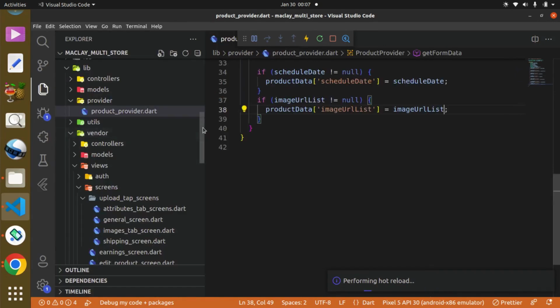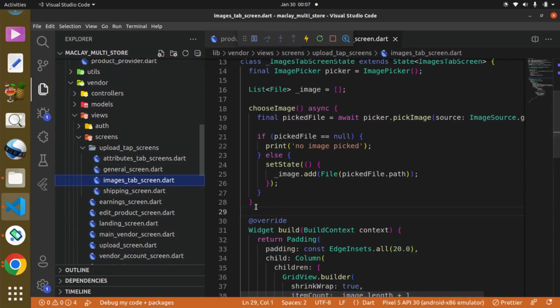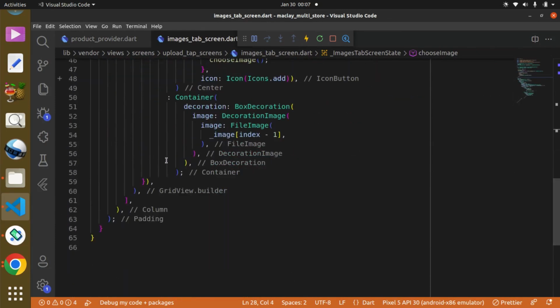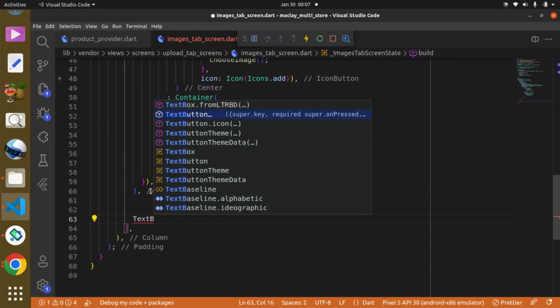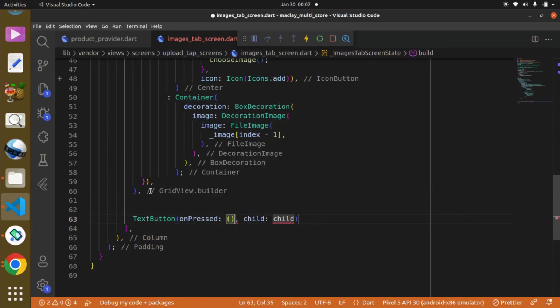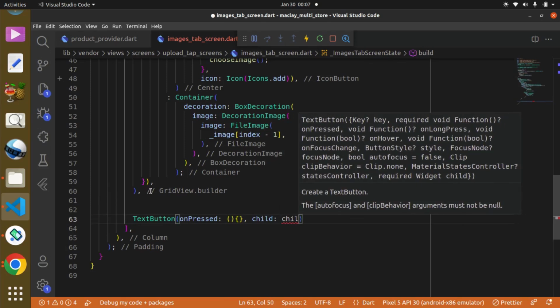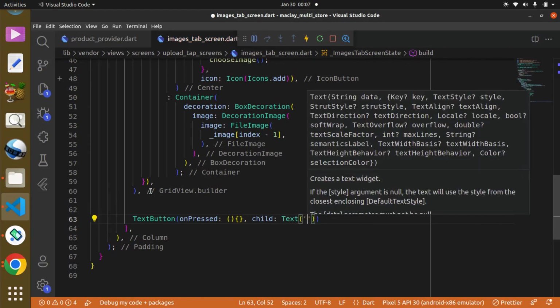Now we have to go to the images tab. Ctrl and B to make this wide, and right after the grid view builder, we want to have a text, and that text is going to be clickable. So we can just go ahead and use the text button. You can see that was why we have to use a column, in order to accept more than one widget. The child is going to be a text widget, and this is going to say upload.